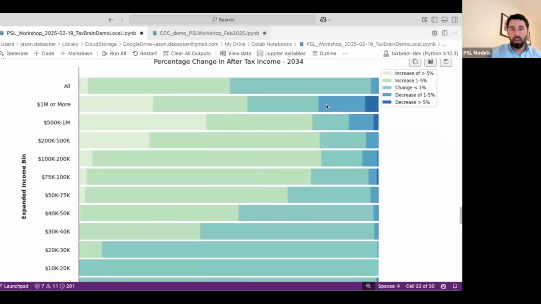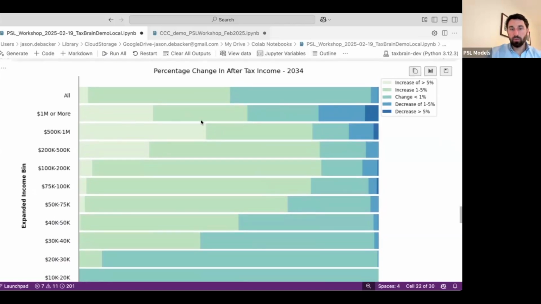And so we can see that this is changes in after-tax income. So we see like 1 million or more. Most people, the majority, are seeing an increase in after-tax income, but there are some in that high income group seeing a decrease, right? Because maybe they would have benefited more from the state and local deduction not being capped than from the reduction in rates.